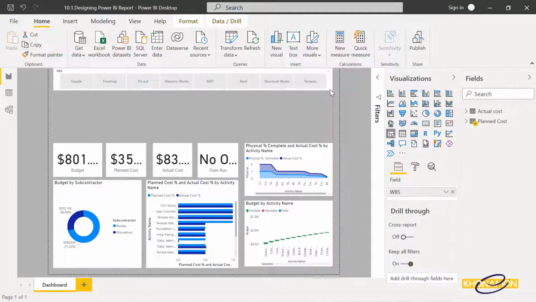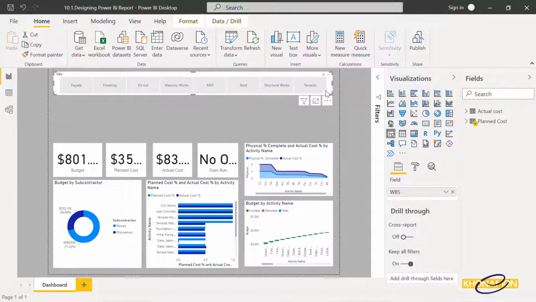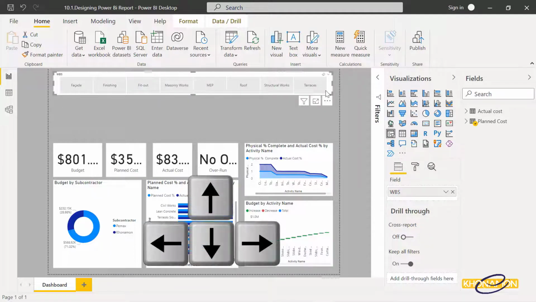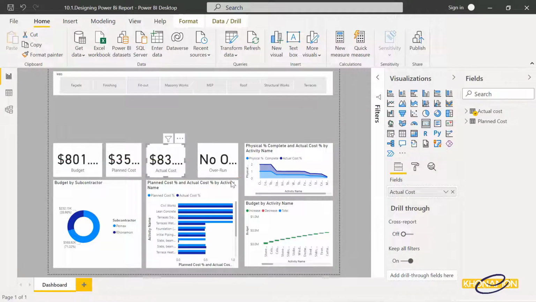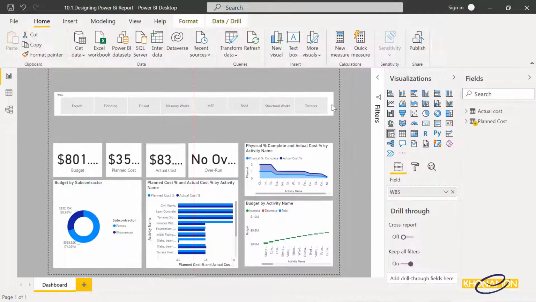Resize the slicer and drag it. Also, you can use the arrow keys from the keyboard for replacing. I make the overrun card a little bit bigger also. I decide to add a timeline and the dashboard name on this top, so I open empty places for them. Now let's insert text in this top for the dashboard name.